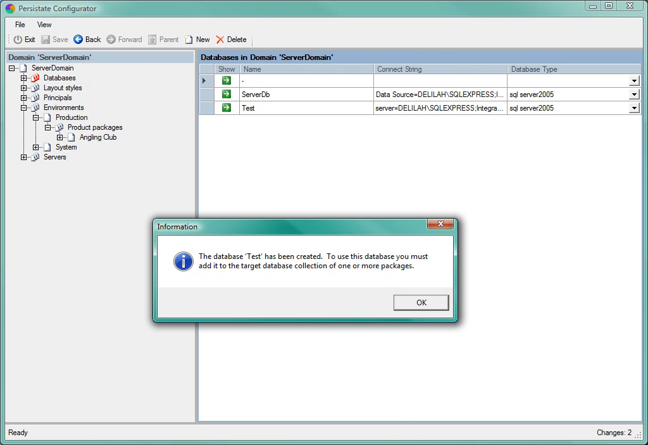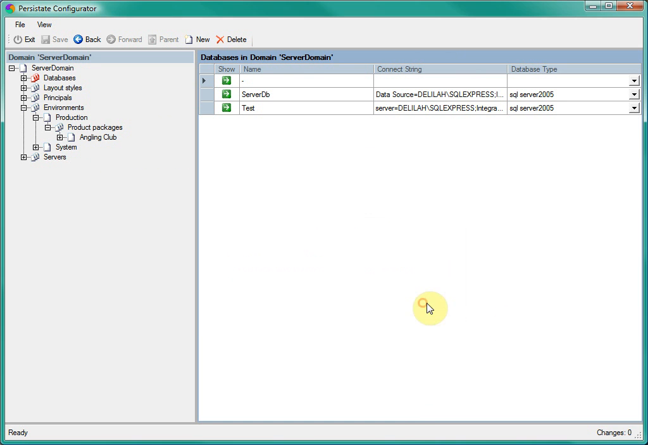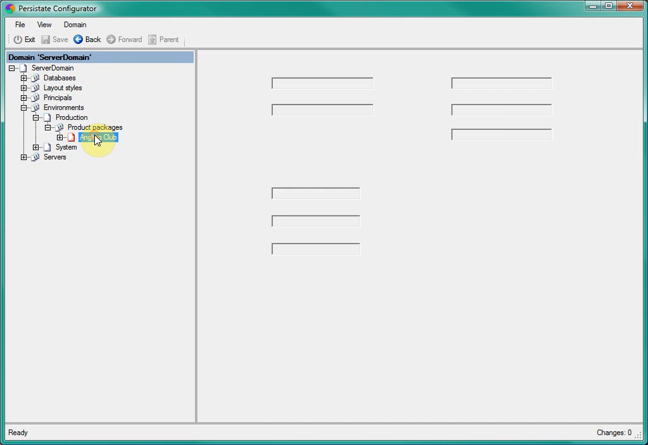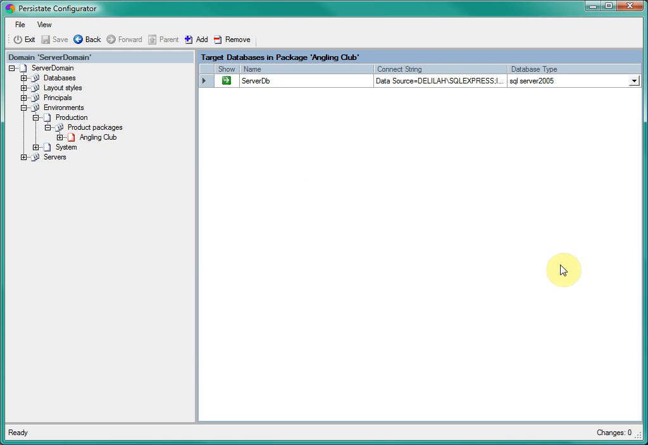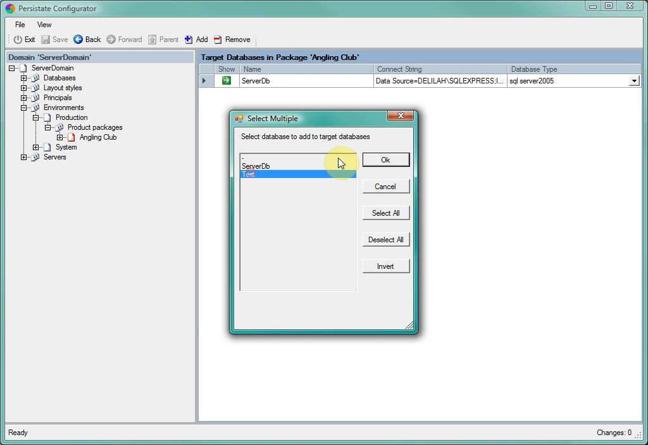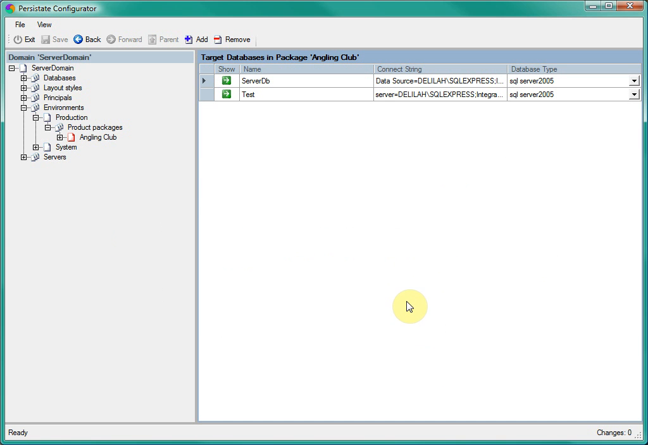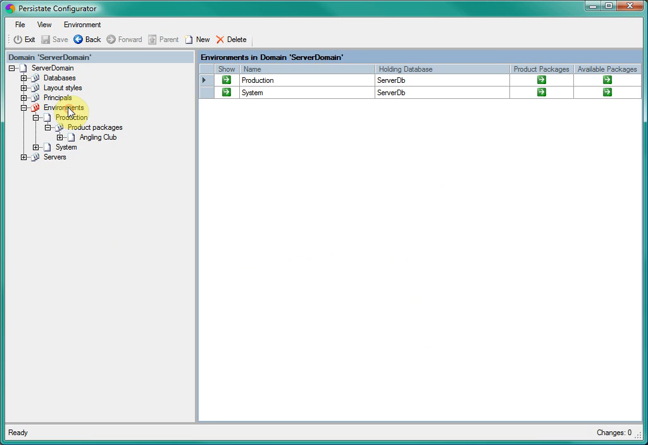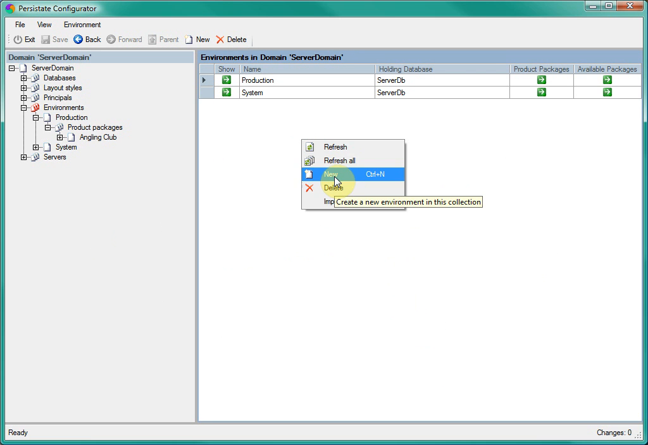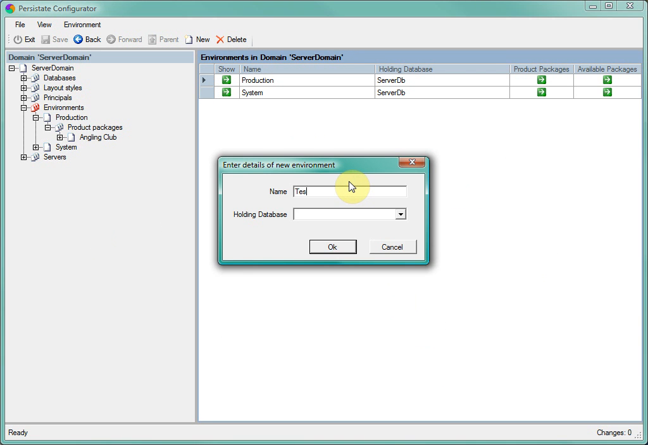As this information box says, I now have to ensure that the new database has all the necessary tables and whatnot to hold Angling Club data. To do that, I put up the package form, show its target database collection, and simply add the new test database. Now I'll similarly create a new test environment. I'll just call it test and put it in the new test database.